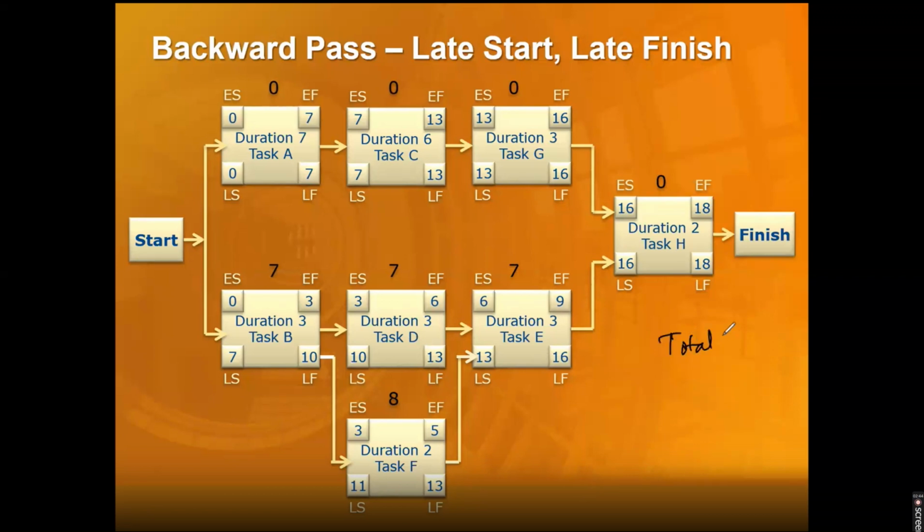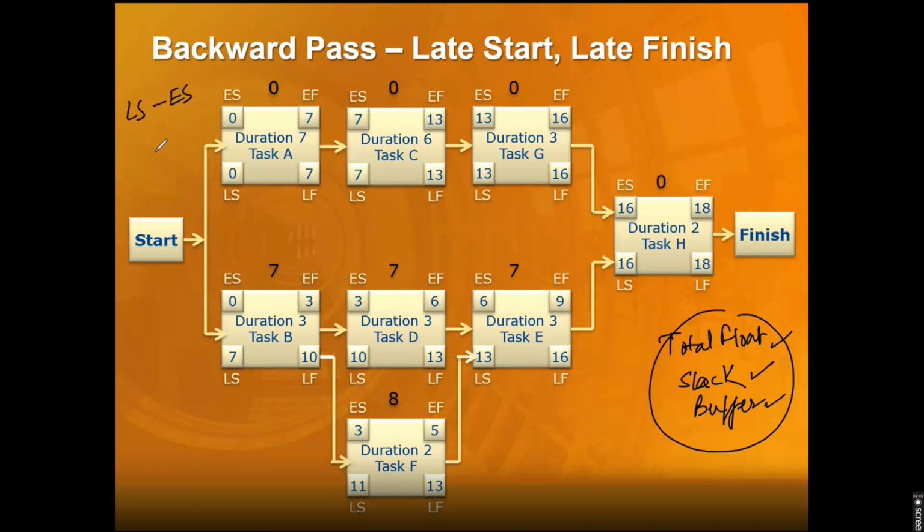We wanted to calculate total float. This is called slack. This is called buffer. The meaning is the same: total float, buffer or slack. How do you calculate it? Late start minus early start will be total float, slack or buffer. Or you can do late finish minus early finish, which will be the same. So you do whatever you want. 0 minus 0 or 7 minus 7, 0. 7 minus 7 or 13 minus 13, 0. 13 minus 13 or 16 minus 16, 0.